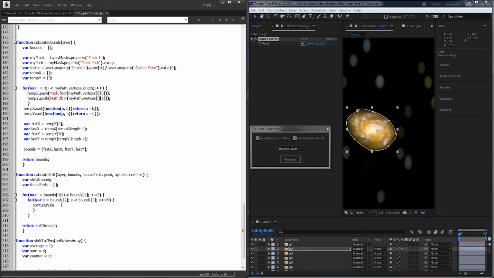So we'll say point.setValue, and inside of an array here we're going to say i, e, which is our x and y. Then we're going to say if our alpha source text.value does not equal 0, and because this is going to be text, not an integer, we need to parse the int, which will give us an integer instead of just text, so we can actually do math with it. So if this is not equal to 0, basically saying if it's not transparent, then it's probably a pixel we need to analyze, which means there's probably a galaxy there.